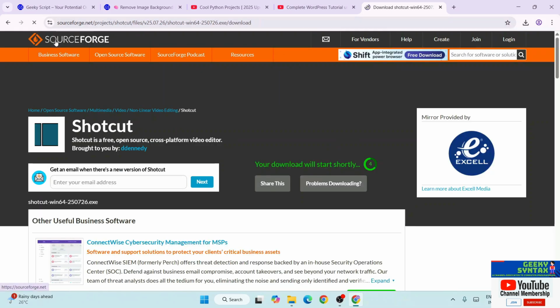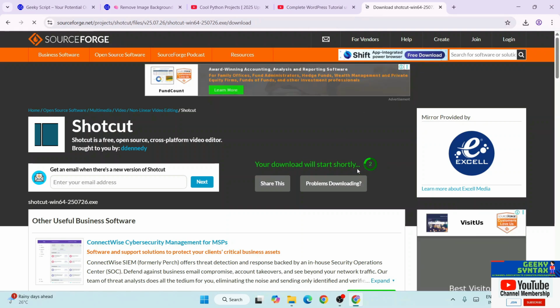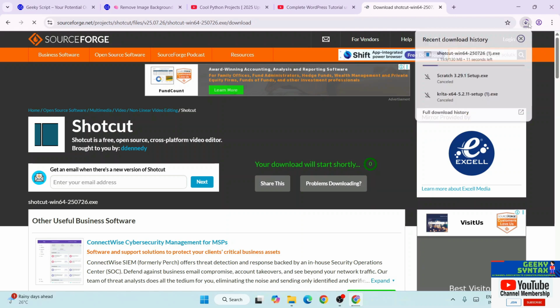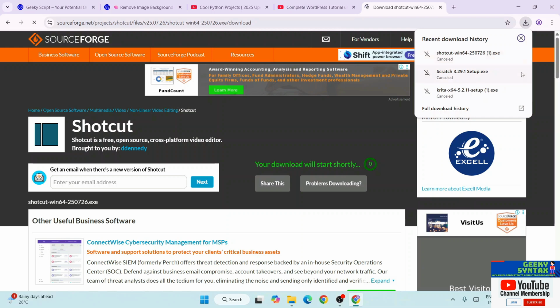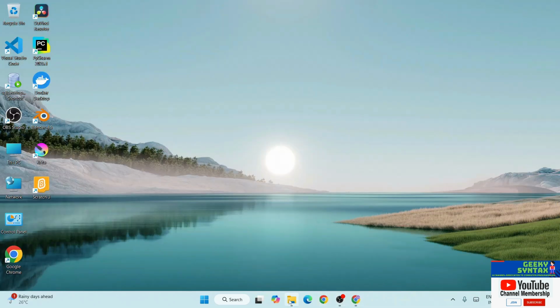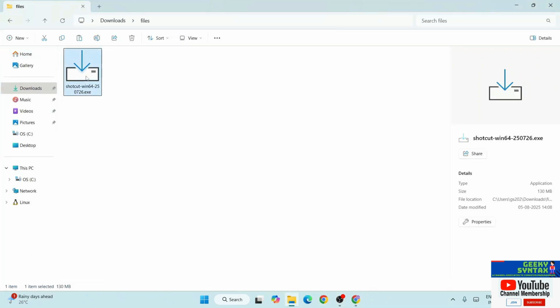and it's going to redirect to the SourceForge page and it's going to start downloading within 5 seconds. And here you can see that our Shotcut has started downloading. I have already downloaded it, so that's why I'm going to cancel it. I'll go to my download directory and here is our Shotcut and the file size is 130 MB. So to install, just double click on Shotcut.